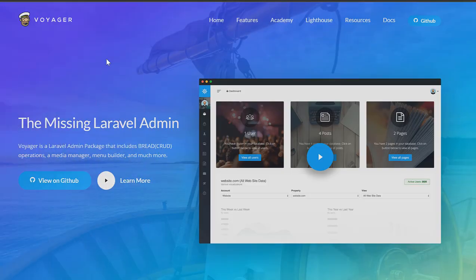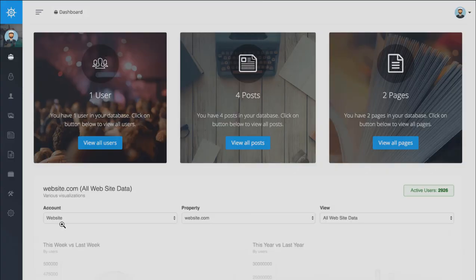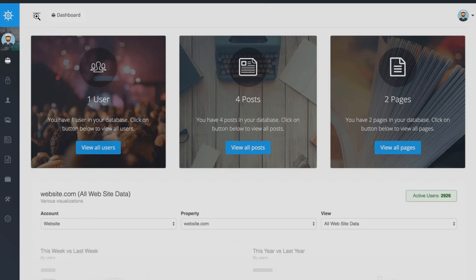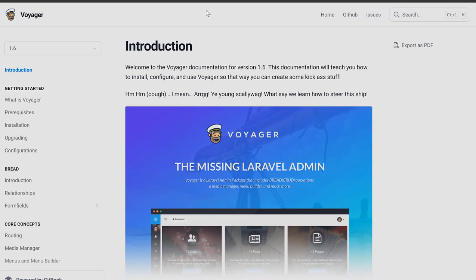So the other technology is Laravel Voyager, and Laravel Voyager is a very powerful admin interface builder that provides ready-made admin dashboards, user management, and a CRUD builder, which is create, read, update, and delete operations. It also provides a media manager, menu builder, and much more. This is an admin dashboard that has been built on top of Laravel Voyager, and you can see that by default it comes with user management.